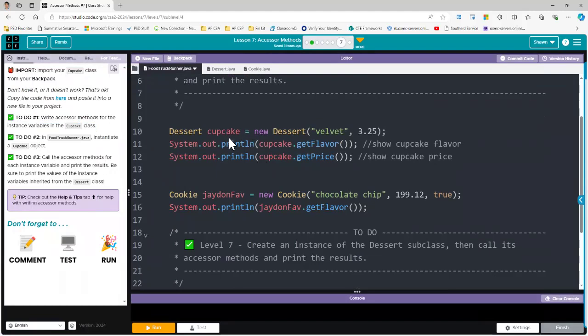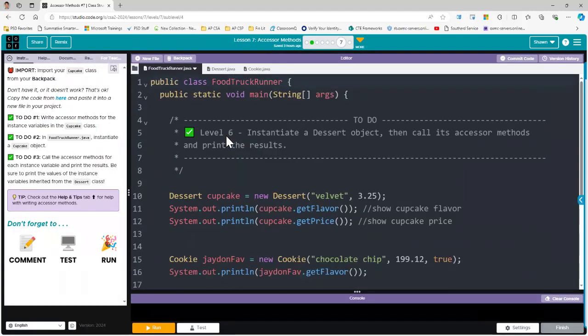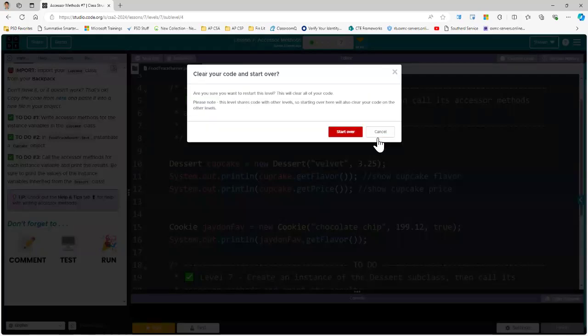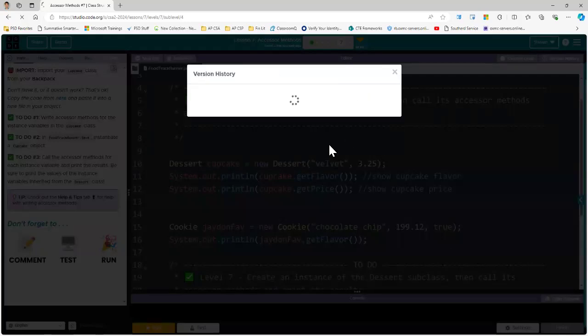So here's the deal. I see right off the bat that we did this in level 6, but we instantiated a cupcake object. Or sorry, not a cupcake object, a dessert object. Let me change this to something else. Like maybe, actually let's just keep it cupcake because this is what it's about. So there's an object called cupcake from the dessert class that has a velvet flavor and there's the price. I went ahead and I printed the get flavor, get price. Actually, you know what? Here's what I'm going to do. I'm going to start over on this just so you can see it all from scratch, okay? And I'll do this quickly.